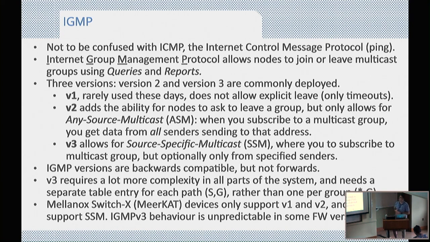Version 2 adds the ability for nodes to ask to leave a group, but it only allows for any source multicast. This is in contrast with layer 3, which allows source-specific multicast. So you can join a group, but in version 3, you can additionally say, I only want to receive traffic sent from these guys. In version 2, you can join a group, but you'll get any traffic sent by anyone destined for that group. IGMP versions are backwards compatible, but not forwards.